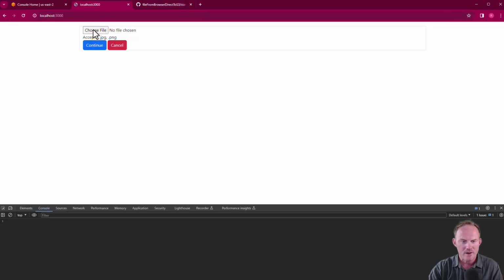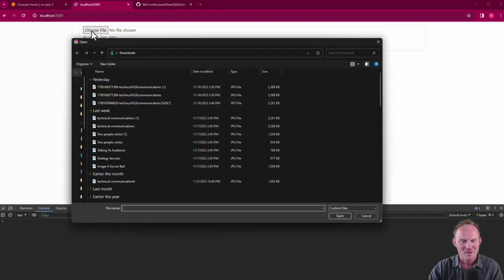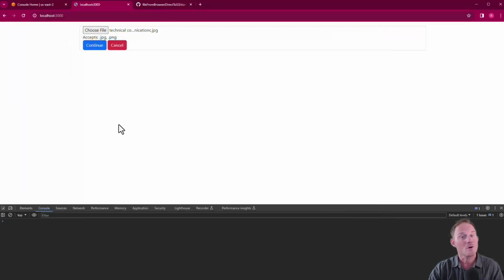If you click on choose file, I'm also using Bootstrap. It makes it look a little less intolerable. I wouldn't say pleasing, but it at least makes me feel better. This opens up the file dialog here. I'll pick this file. It's a logo for a new course I have on technical communication for engineers. I'm only accepting JPEGs and PNGs, so I'll show you how to do that.